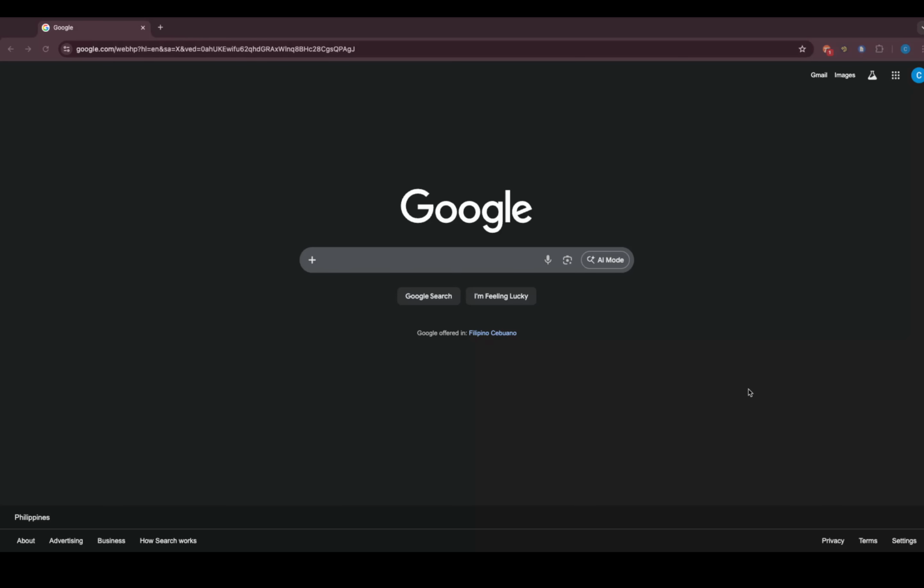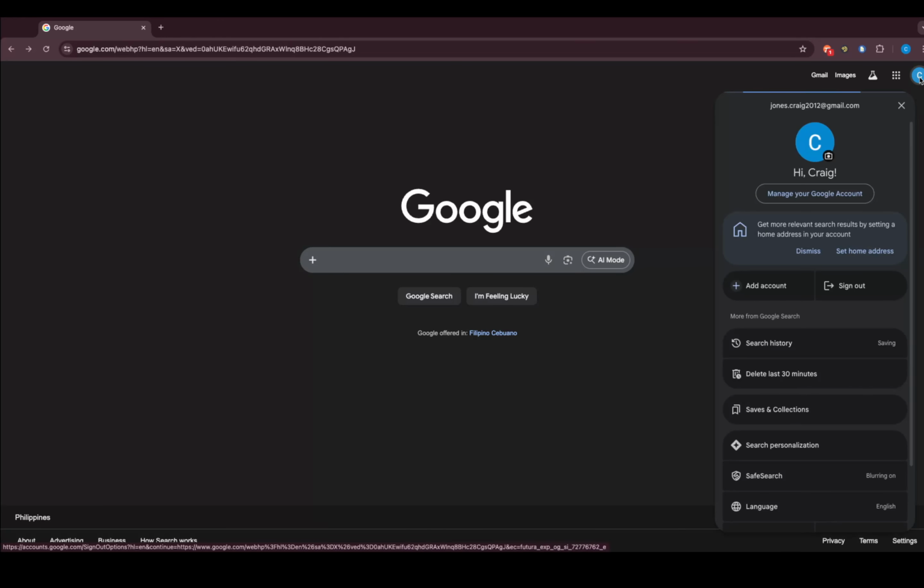Remember, this setting is tied to your Google account, so it applies across devices where you're signed in, not just one browser. Start by opening google.com in Chrome and make sure you're signed in to the correct account. If you use more than one, double-check the avatar in the top right corner so you don't change the wrong one.